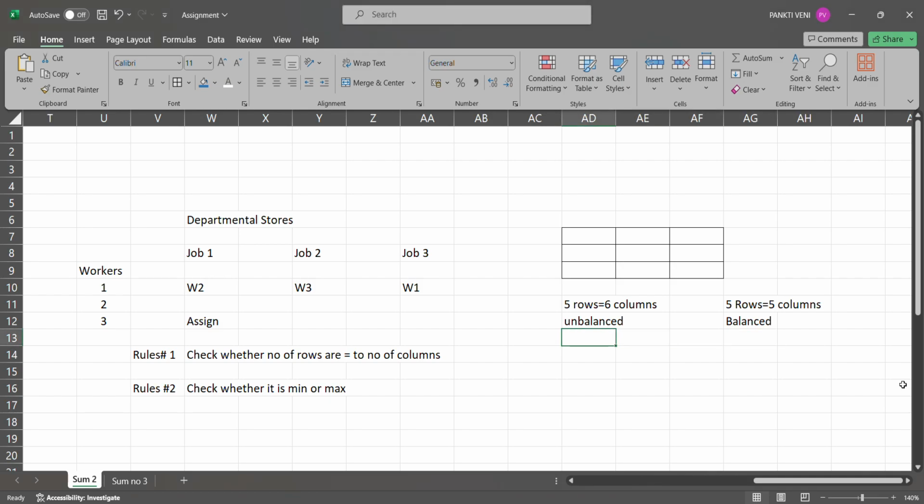So how to make it balanced? Add an additional row or column. Suppose 6 columns and 5 rows, so make it 6 rows. So that is a balanced matrix, balanced sum. That is your first rule. You have to check whether the number of rows is equal to the number of columns. If it is not equal, make it equal and then start your sum.